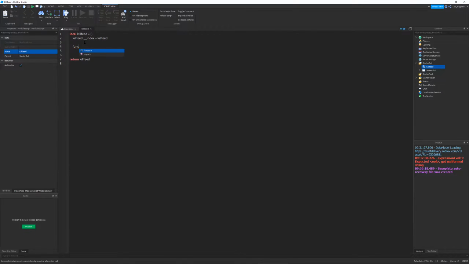So the next thing we're going to do is add a function, and it's going to be a function Killfeed:new. It's going to be the one you use when you want to make a new killfeed, and we'll take in the template of whatever killfeed you're using. That's why it was so important that we did that in our ScreenGui just a few minutes ago.